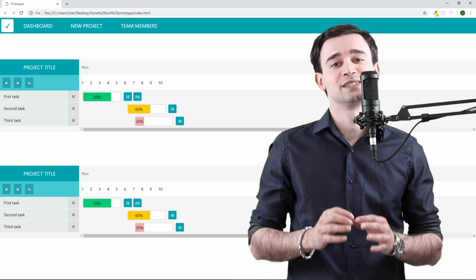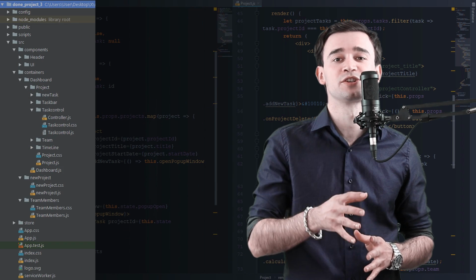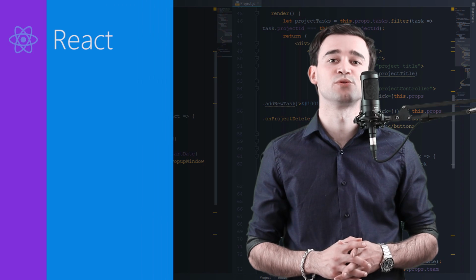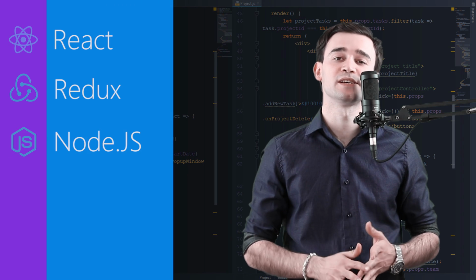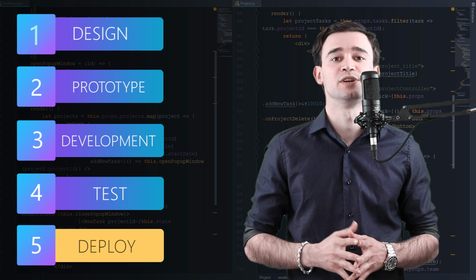What I'm going to do is split that code to create independent React components and structure React application. I'm also going to use Redux, Node.js and more. Then we are going to test and deploy our application.